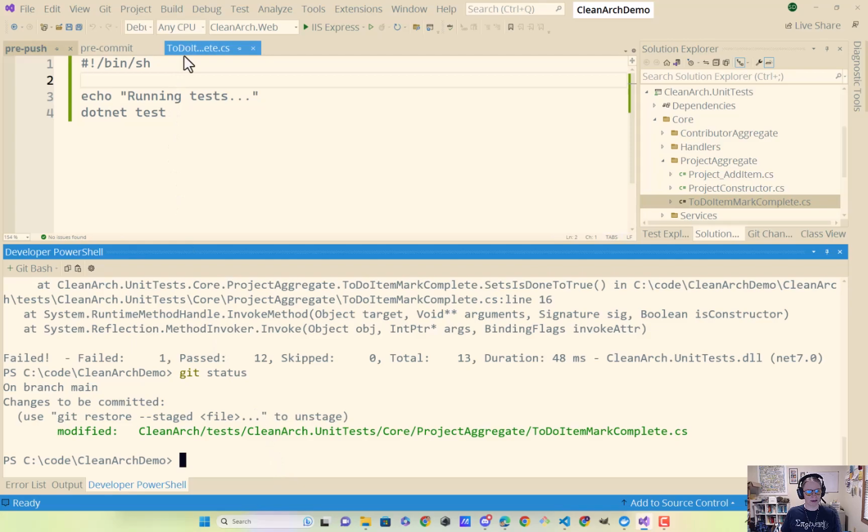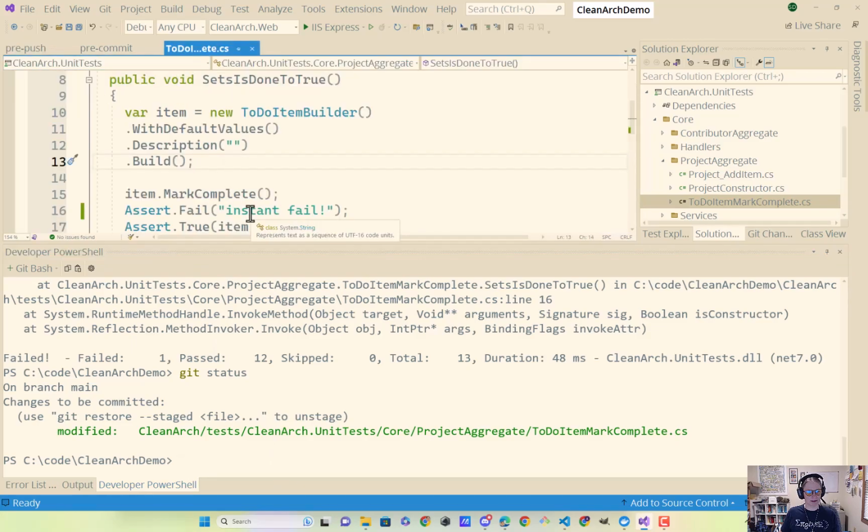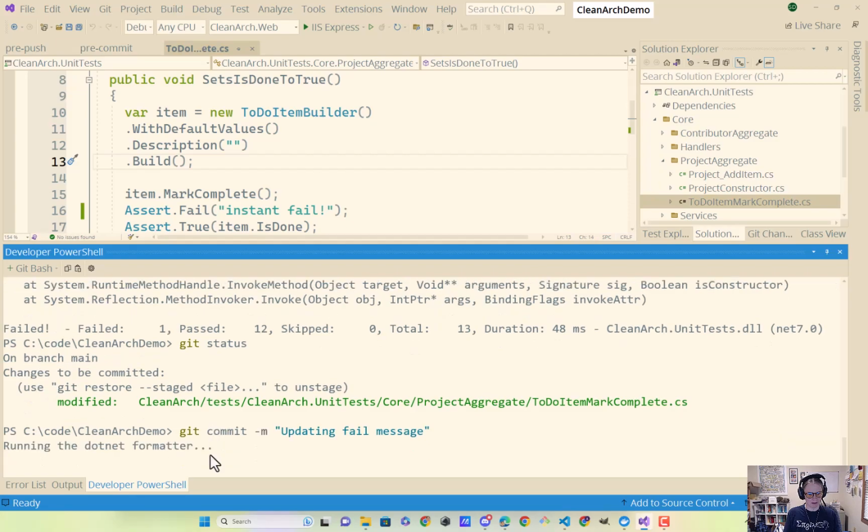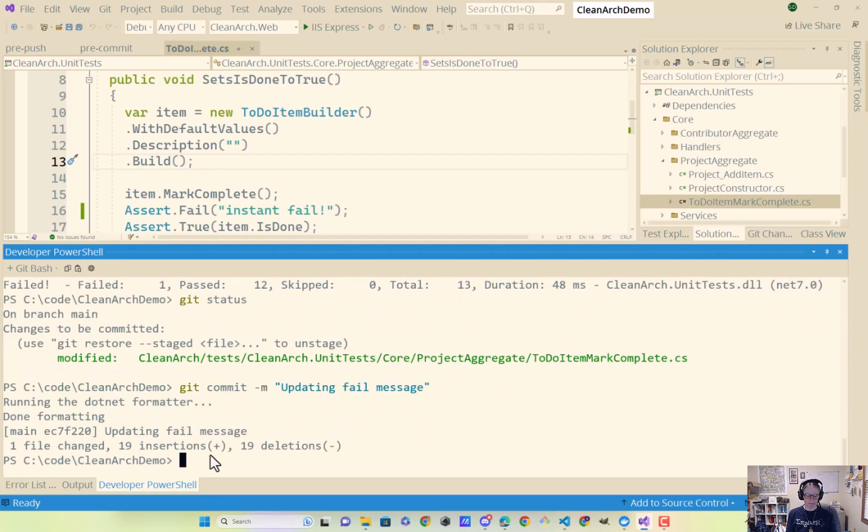And then let's go ahead down here. So I still have my failing test. You can see that right here. If I go in and say, I'm just going to press up arrow to get my commit and update the failing message. It's going to run the formatter. And then once that's done, it updated the failing message, but I still have failing tests. I was able to commit just fine.